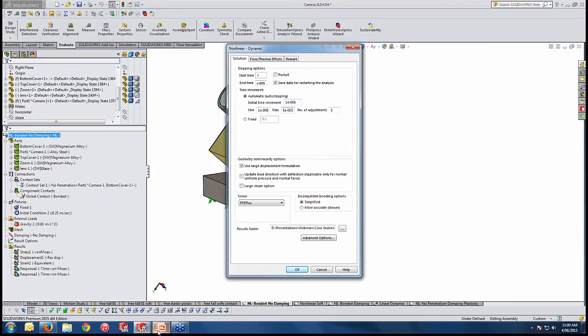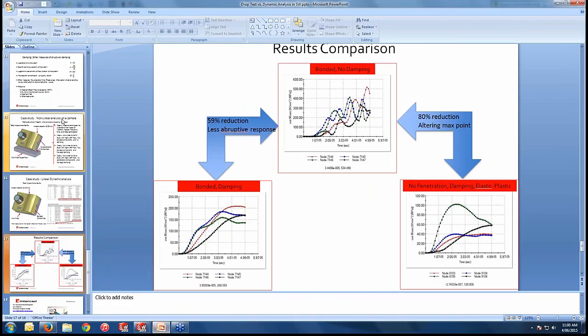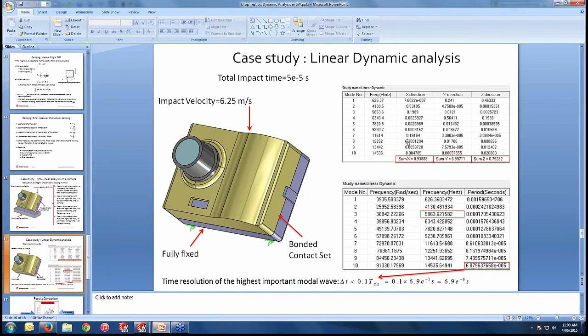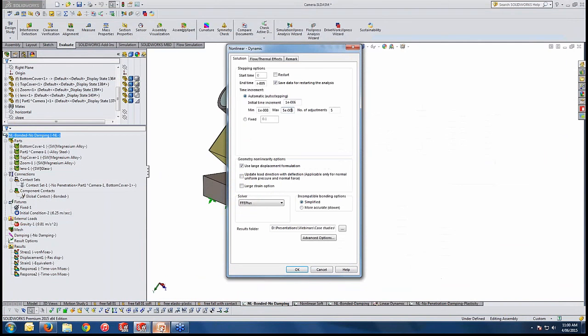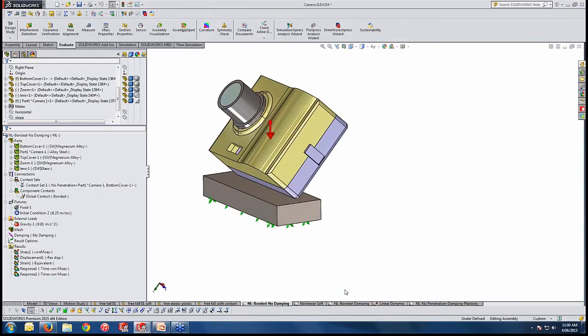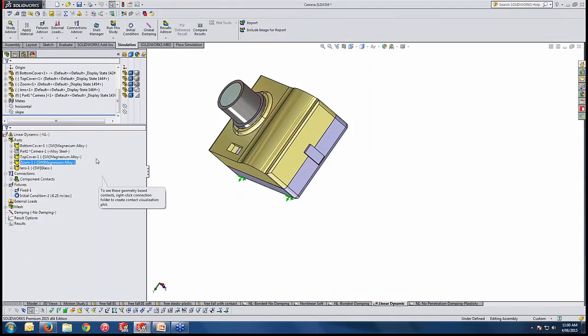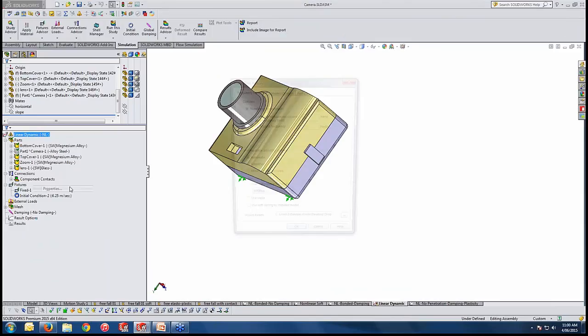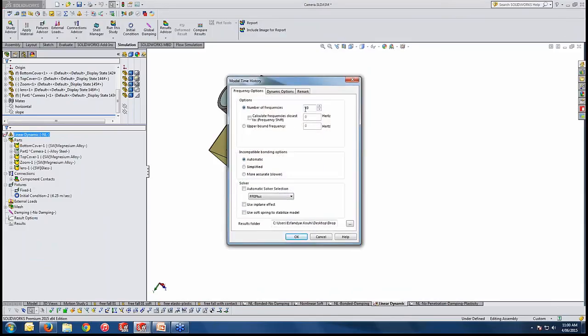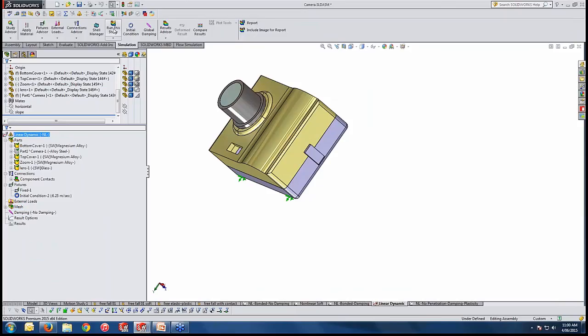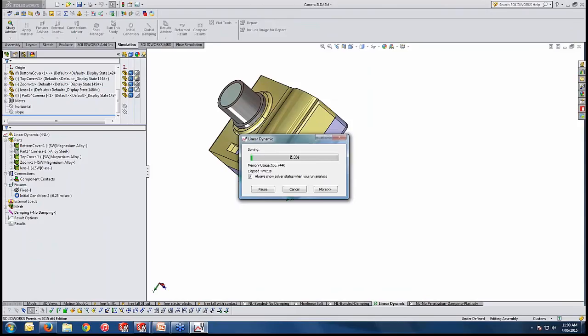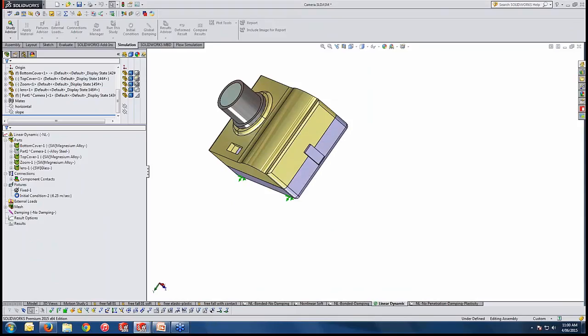Where it's coming from, again, goes back to what we had done on the testing about mass participation. All right, I can show you a result. So it is a linear dynamic study. I have considered my camera with the initial condition and fixed. What I have requested is up to 10 frequencies, and if I look at the result, let's say run this study, it's going to mesh, it's going to run, and then I can check for my mass participation.